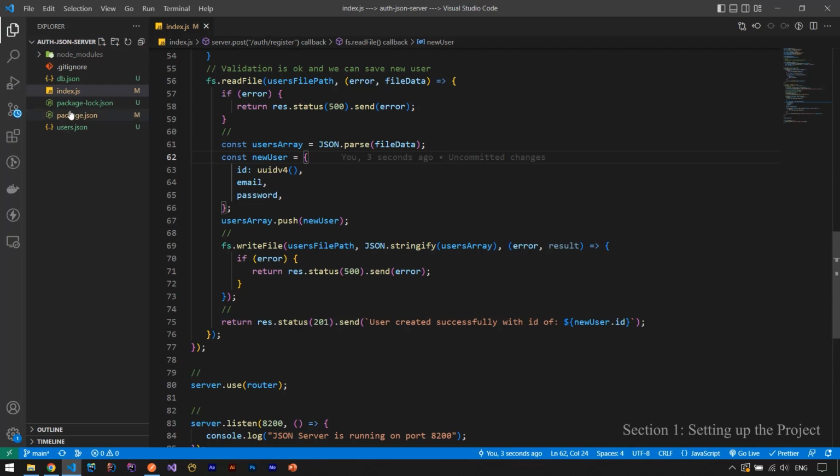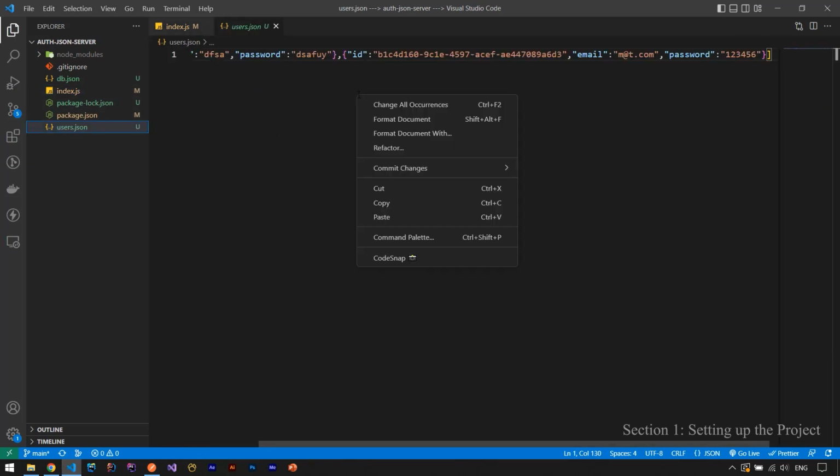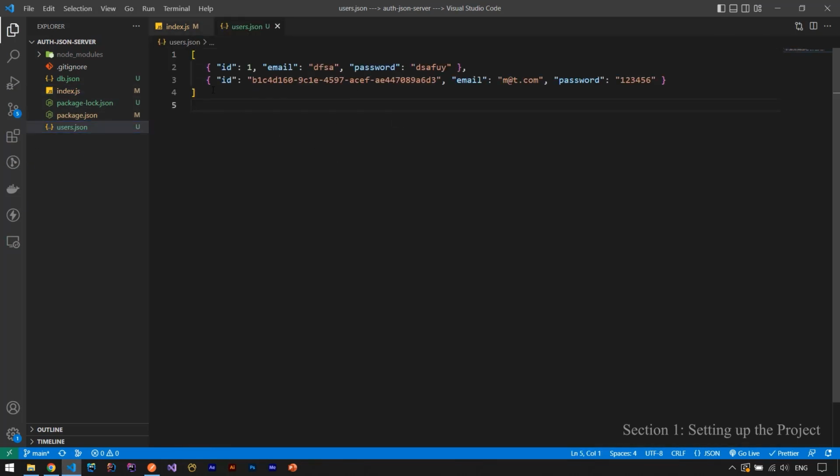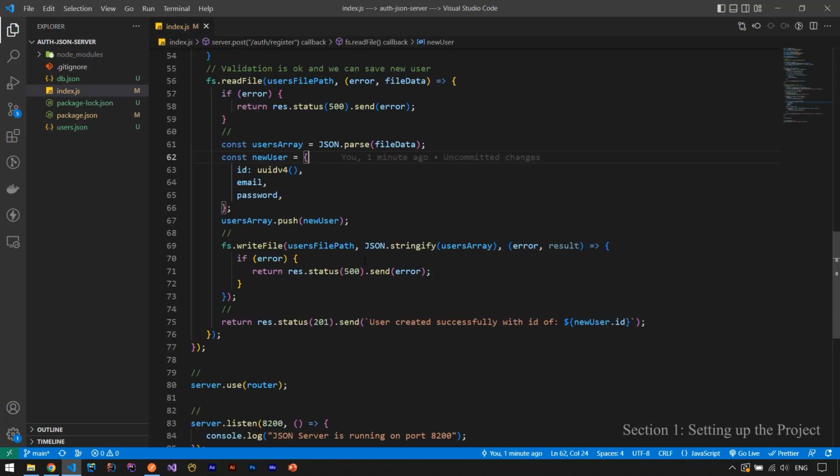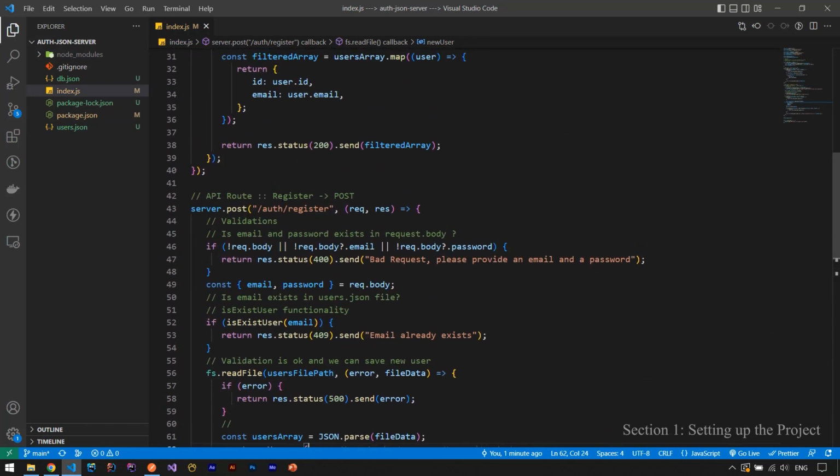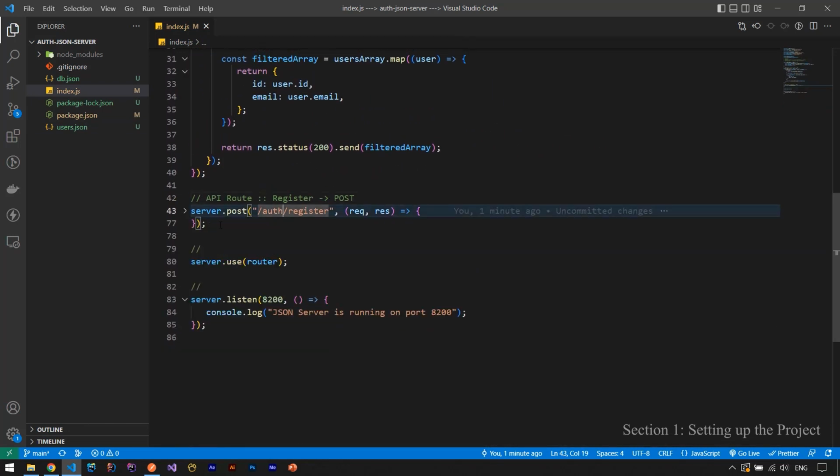And if I check inside of my users.json, let's format this. Yes, we can see that our user is created successfully, and that's good. So it seems that our register is working successfully. So let's go to the next route. The next route would be, of course, the login.